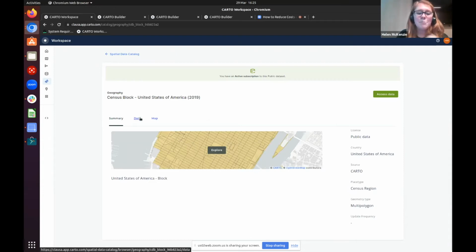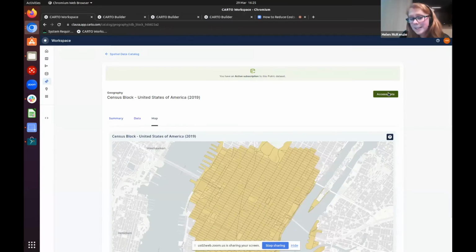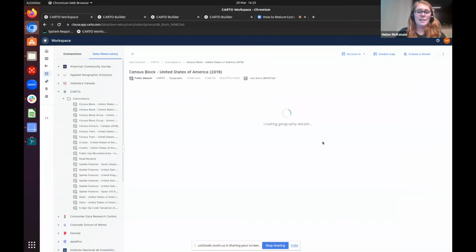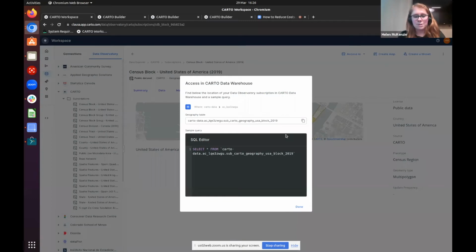But we can preview the data table and preview the map. If I wasn't already subscribed to this, there would be a button here saying subscribe, and you just have to click that, and then you have access to the data. Then you can view the subscription in here, and click access, and this will give you the SQL and the data table that you need to be able to run this analysis. So that's our census blocks, our traditional geometry.